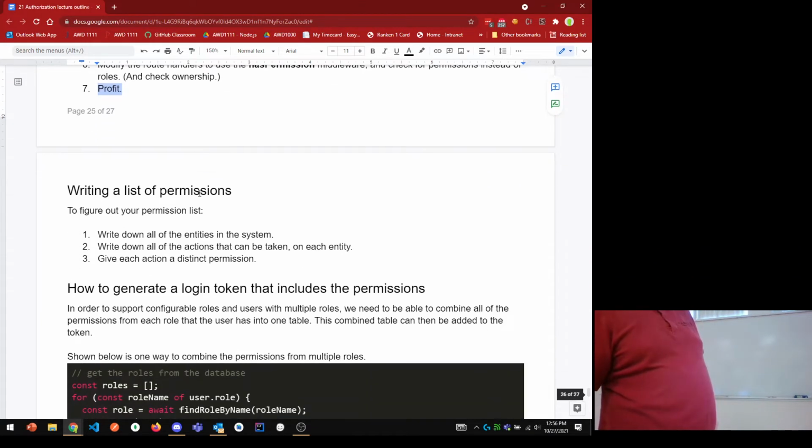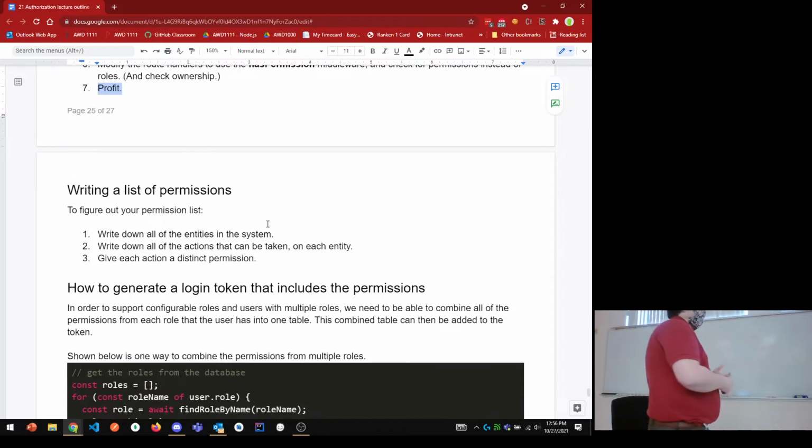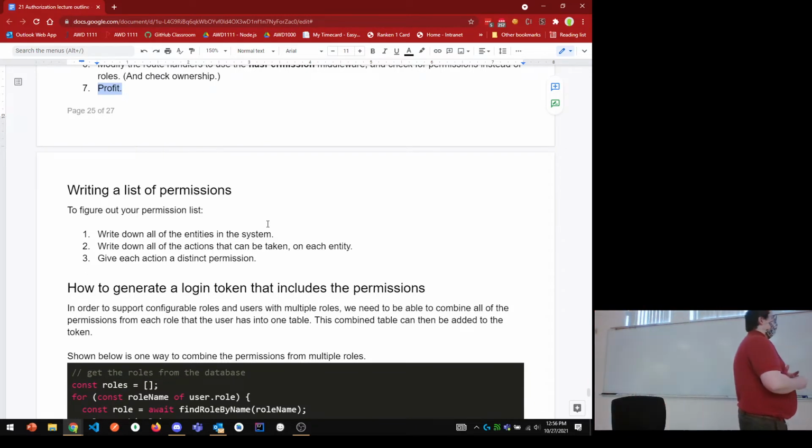Okay, so some notes on how to write that list of permissions. The place I would start is write down all the entities that are in your system. Namely, that's all the tables or collections that are there. What are all the entities you have? For each of those entities, figure out what the actions are, and then break those actions down into permissions. Cool? Okay. So let's do an example of that with the pets, right?